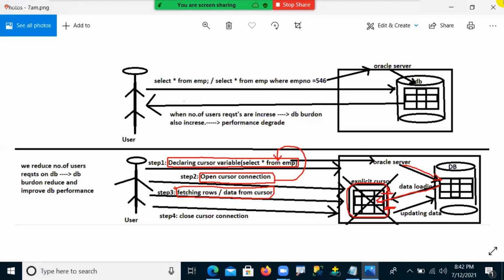Then what happened, guys? The number of user requests on the database is reduced. So the database burden reduces, and once the burden reduces, you are improving database performance. Now, whatever data you are fetching in this cursor memory, every change is immediately updated to your original table.